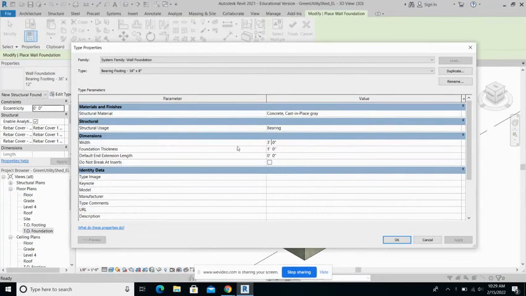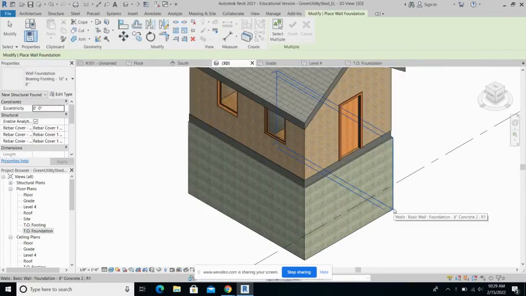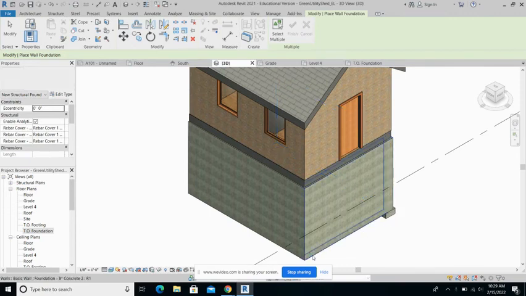So we're going to change the width of this footing from 3 feet to 16 inches, and we're going to make the thickness 8 inches, and it changes those values to feet and inches for you automatically. And so we're going to hit OK, and then it's just a matter of clicking on the walls that need this footing, and it just adds it for you, and you should be all set.